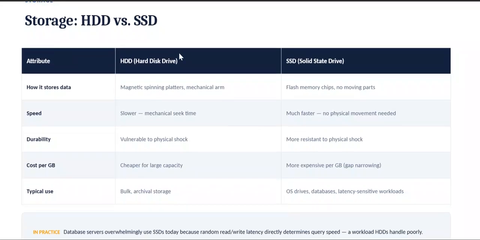You've heard of HDD and SSD. These are both secondary memories. So how do they store data? The HDD, hard disk drive, and the SSD, solid state drive. The HDD is magnetic spinning platters with a mechanical arm, and the SSD is a flash memory chip with no moving parts.